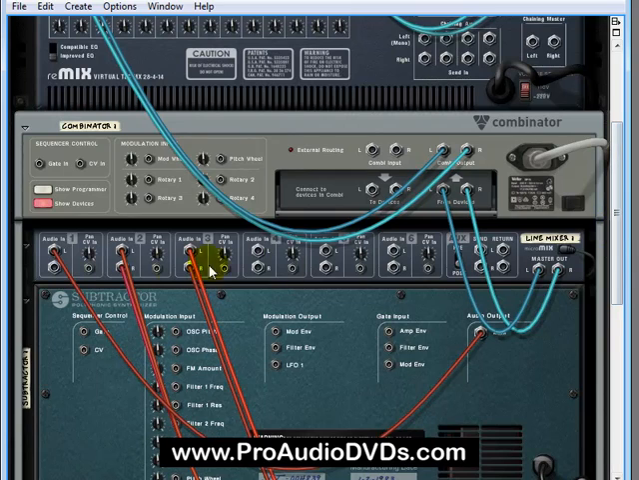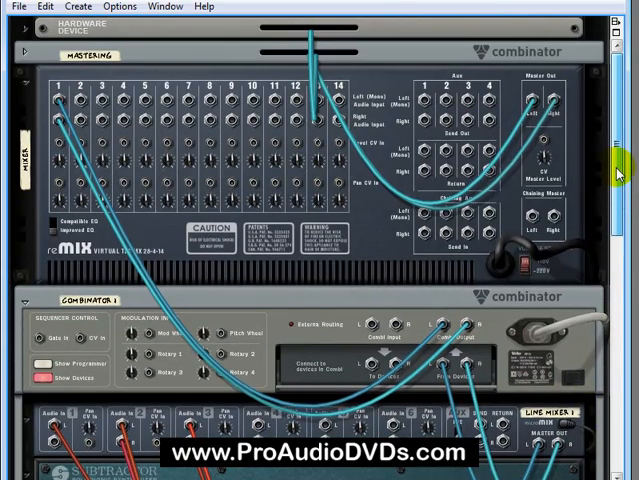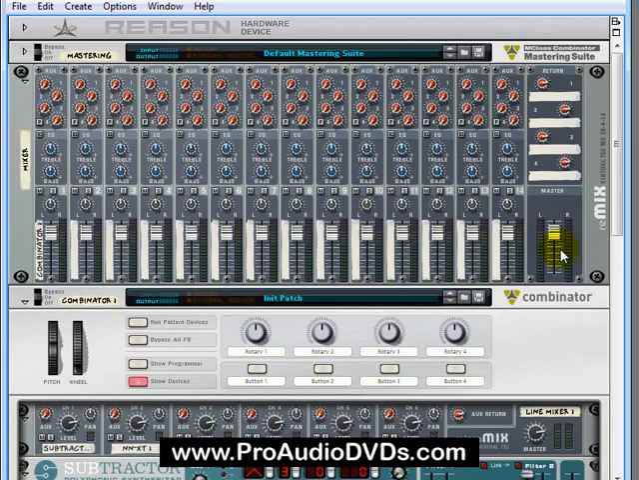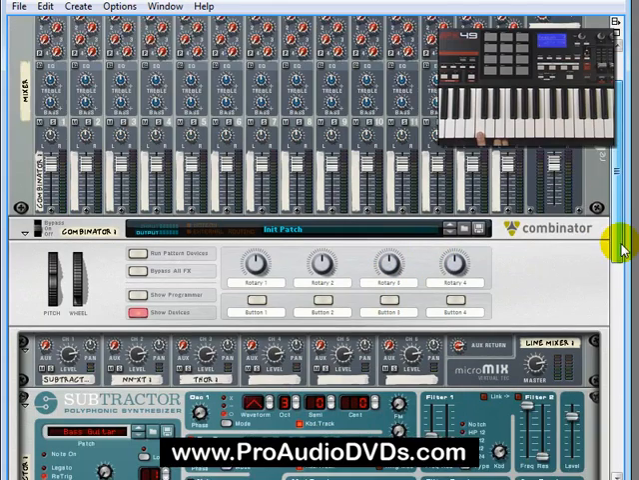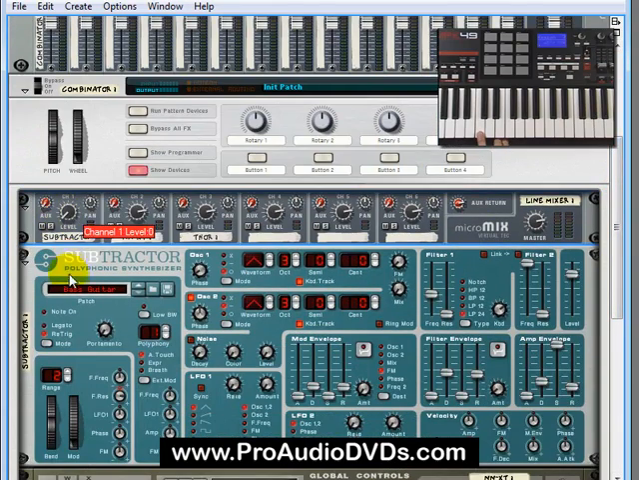Then the output of this line mixer goes into from my devices in the combinator, and then the combinator goes back up here. We swing this around and if we were to play a note on the keyboard, we'll actually play all three devices and we can adjust the level of each of them right from here in this little submixer.